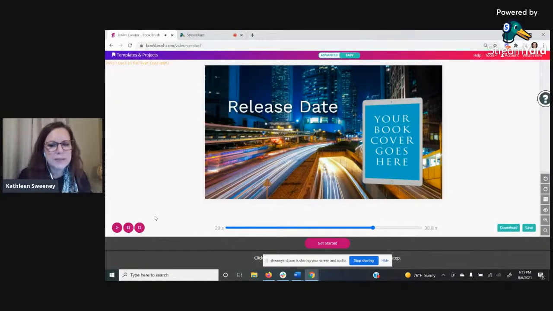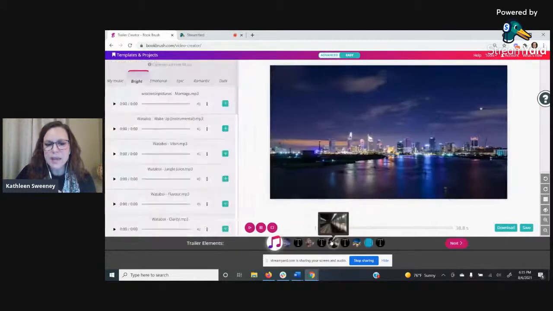All right, so I will pause there. This was 38 seconds long, so we stopped a little early. And just a quick look at how this works. You would click Get Started, and you would work your way across. In the lower left, it says Trailer Elements, and you just substitute each one.